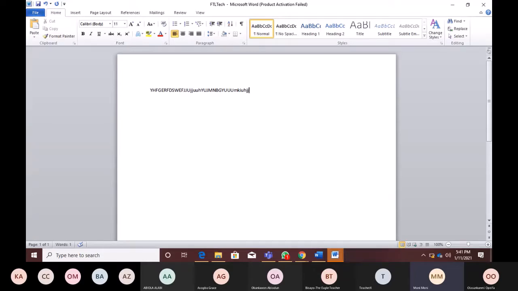I want to quickly mention the shortcuts that we have with Microsoft Word. Holding my control key down, not removing my hand from it, holding my control key down and pressing S helps me to save whatever I have typed.